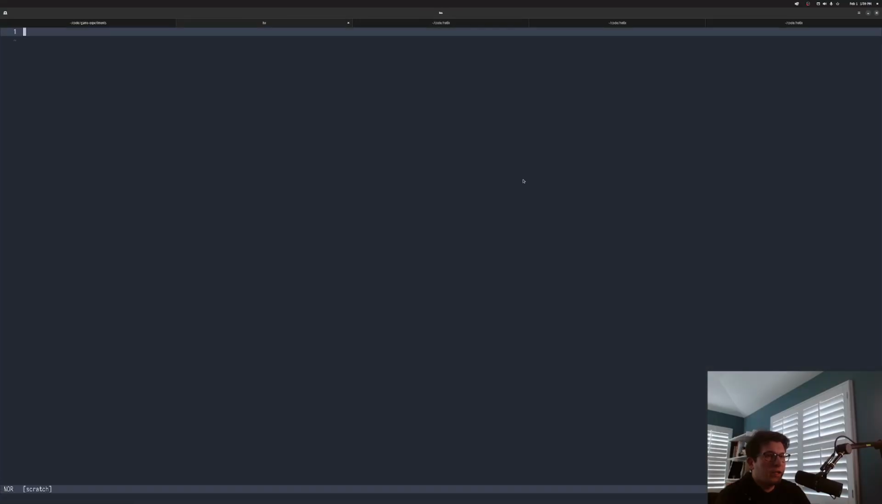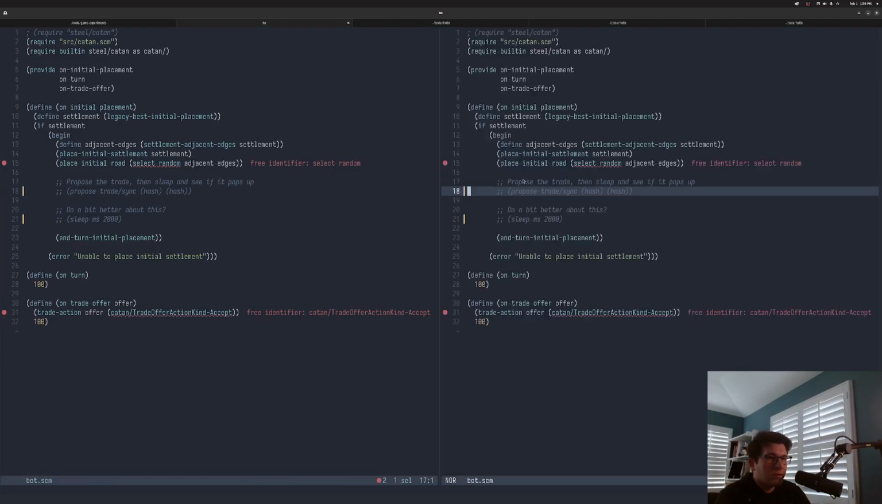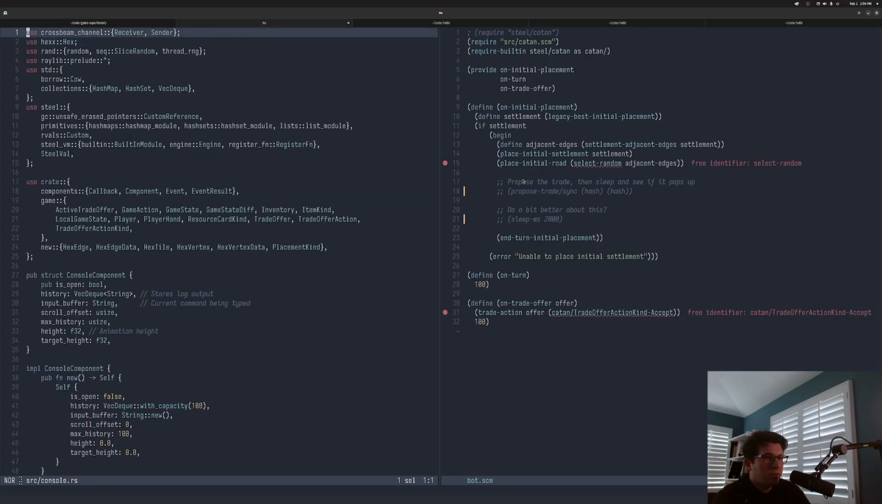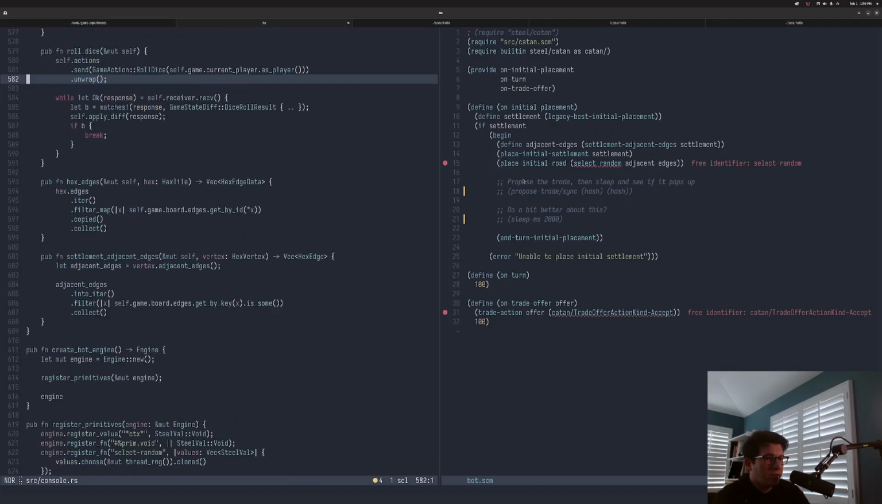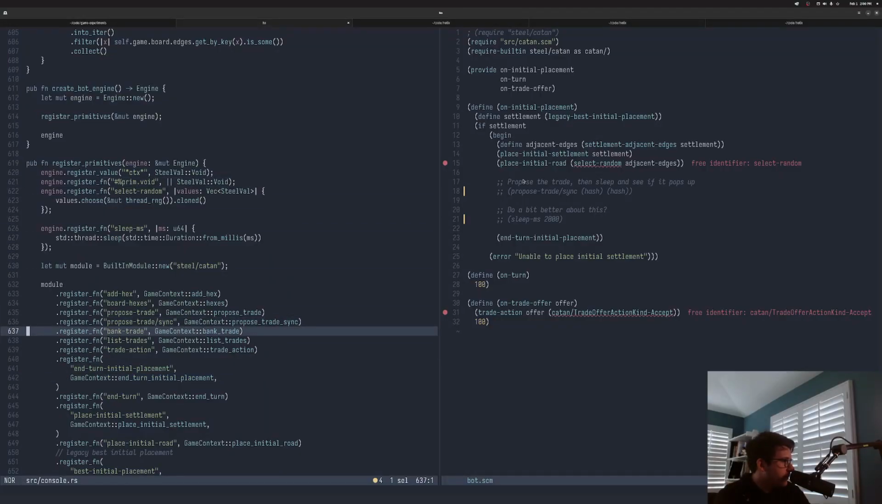Well, you can see it's not very sophisticated because I've just been toying with it. And ignore the free identifiers because I haven't fixed the LSP yet for this part. But I have hooks for each action. So it's like, on their turn start, what they do on an initial placement, what they do on trades. I'm just calling into a bunch of Rust code. I don't have it do it all by itself yet. But I have a whole module here exposing all the primitives.